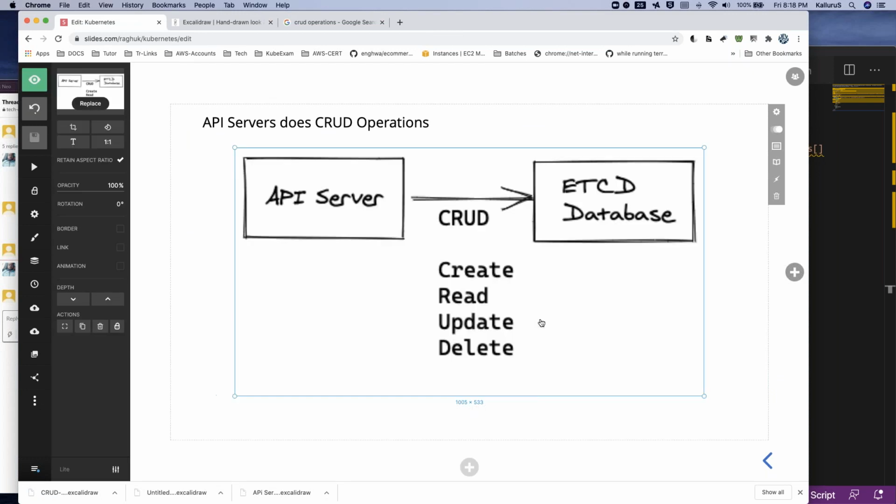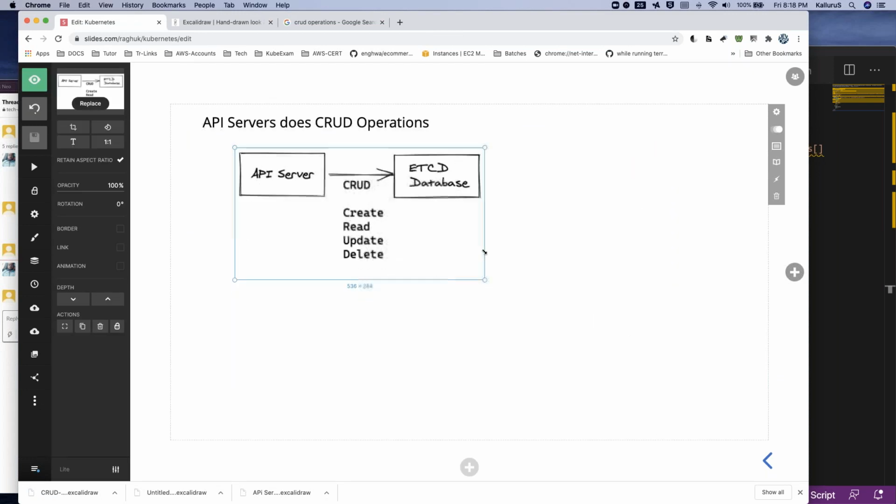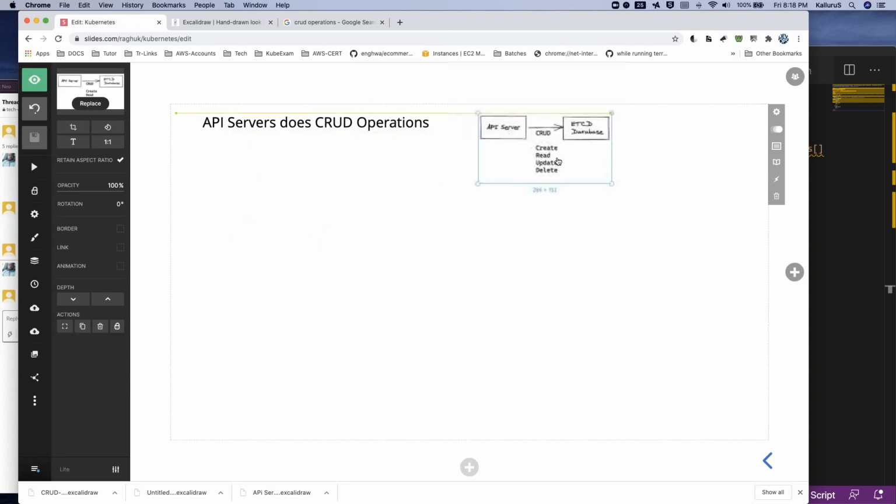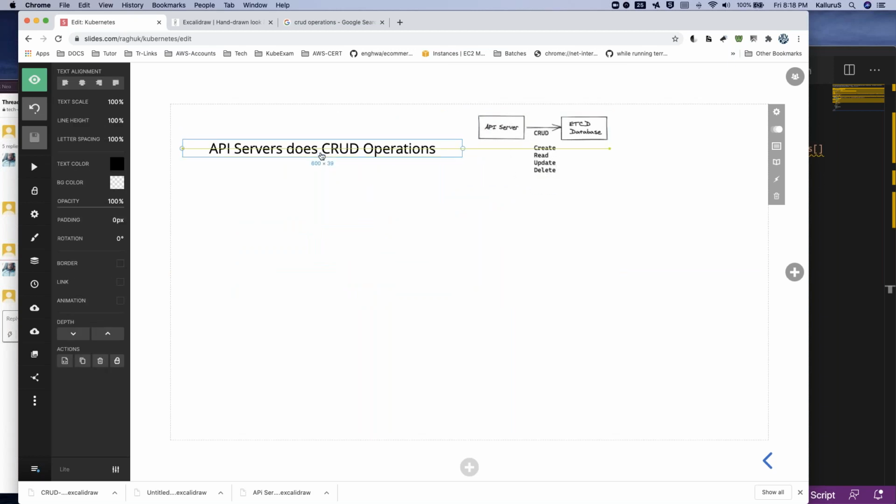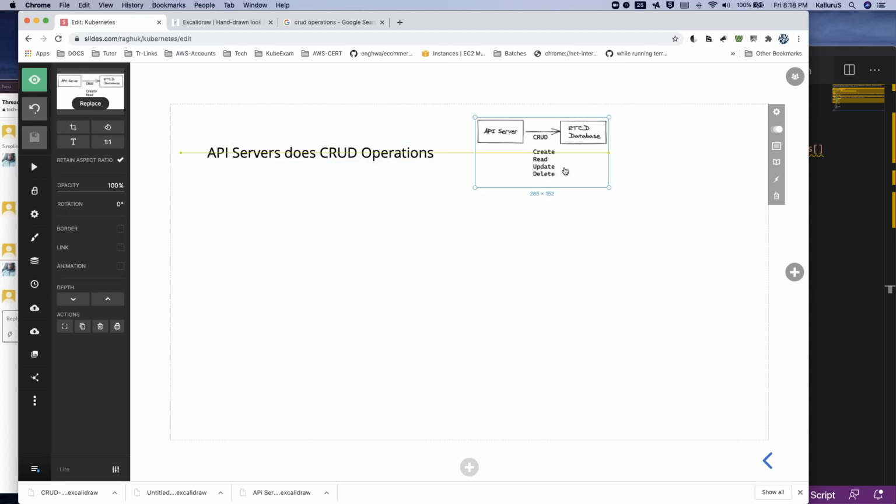All it does is CRUD, the API operation. So this is the first thing. What it does is this is one thing it does.